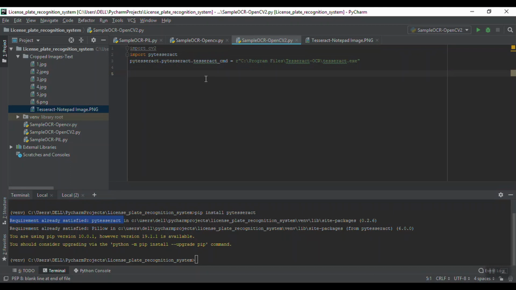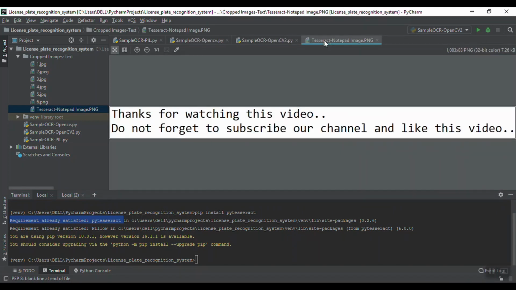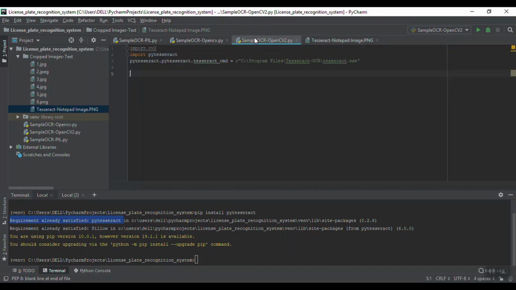In this video I'll be using OpenCV to read the image and show how to convert it into a string. So this will be the image. Right now this is a .png file, and it contains: "Thanks for watching this video. Don't forget to subscribe our channel and like this video." I wanted to convert that png file into a string so that I can use that string further. It can be used for many other use cases like license plate recognition that I'm currently working on. This is one of the modules that I'll be using, so I'm making a video on that.